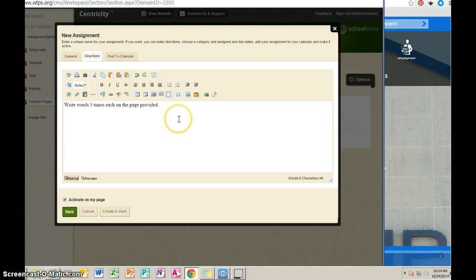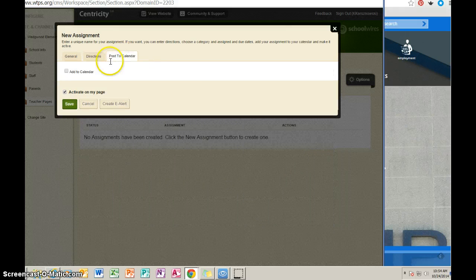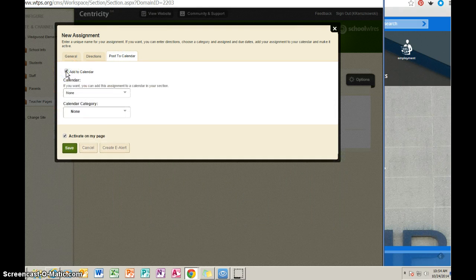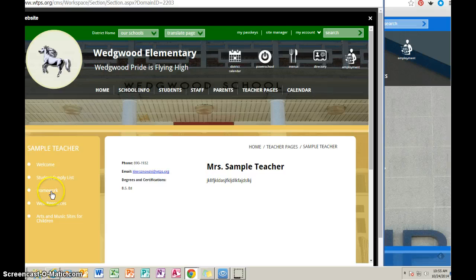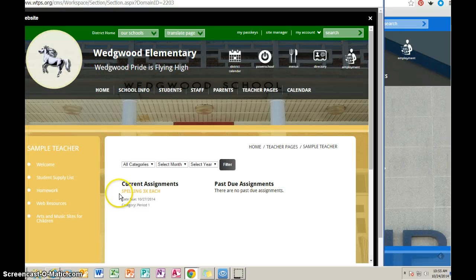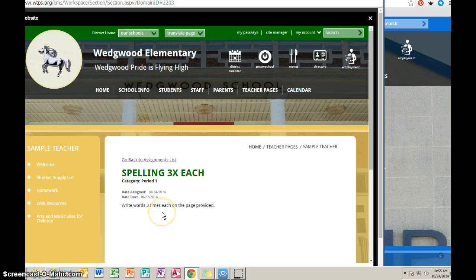If you have your class calendar activated and you wanted to post this on there, you could click on Post to Calendar, simply click Add to Calendar, and it already says Activate on my page, and then you can click Save. Okay, so that group is going out to Period 1. Let's view the website so we can see what it looks like. In the homework section, I now have current assignments are spelling 3 times each. It goes to Period 1 and the due date. If your students click right here, that's actually a link to the directions that tells them a little bit something more about your homework that you had written.